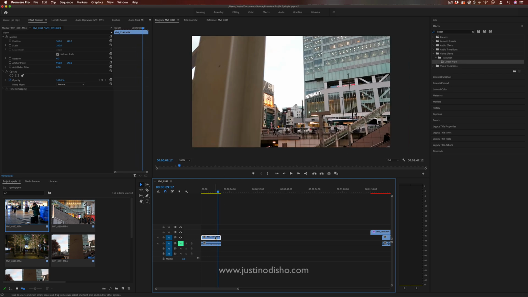So once you have a clip such as that, what you're going to do is go to the effects panel and find one called linear wipe. This is in the transition video effects folder, and you're just going to drag it onto your clip.